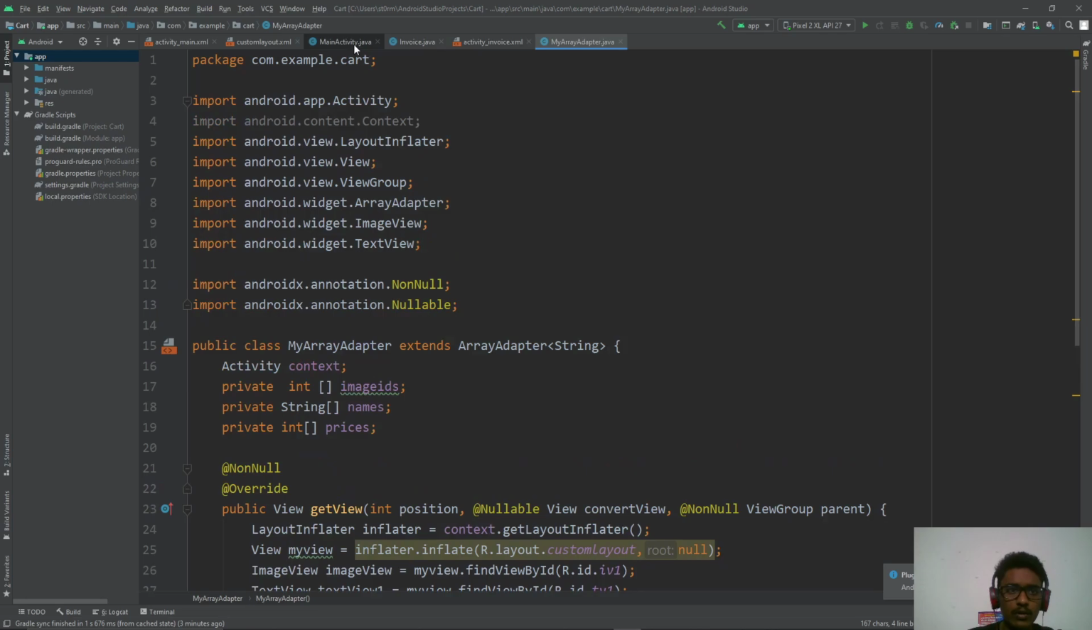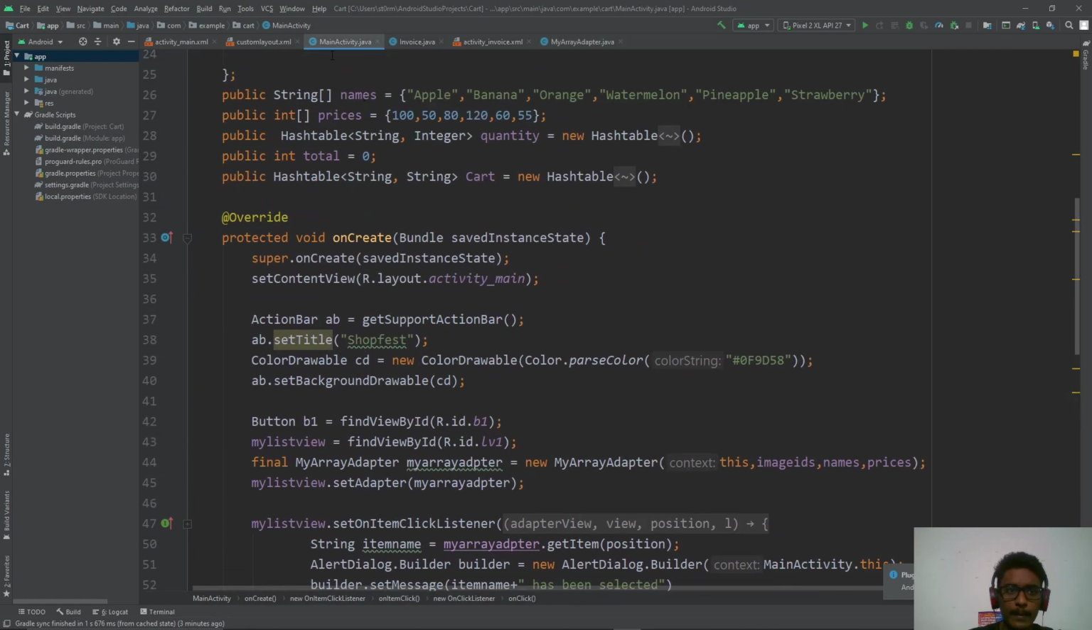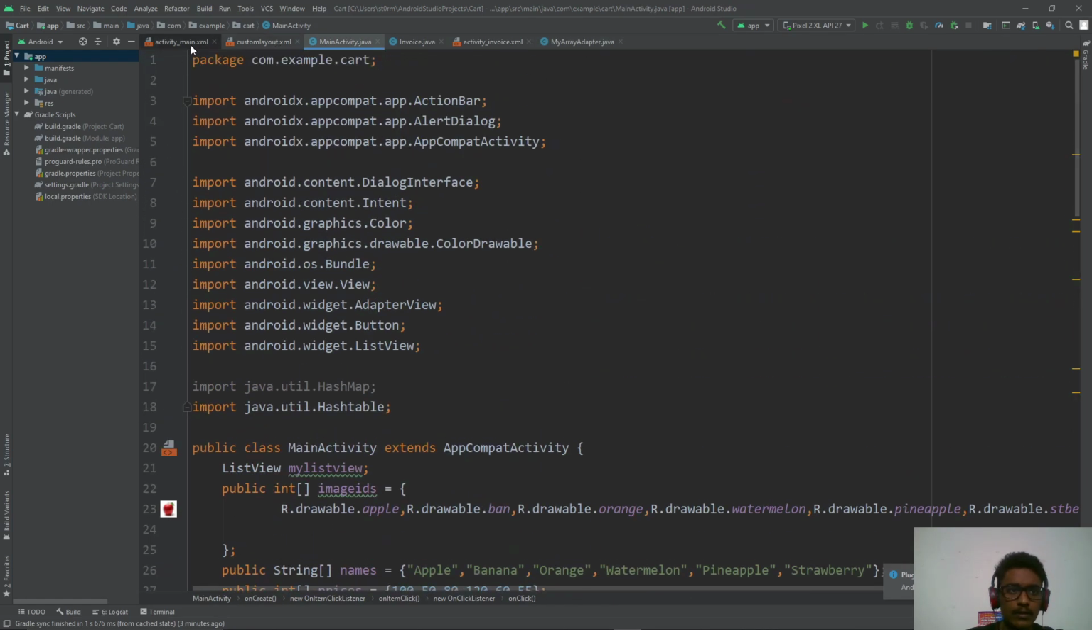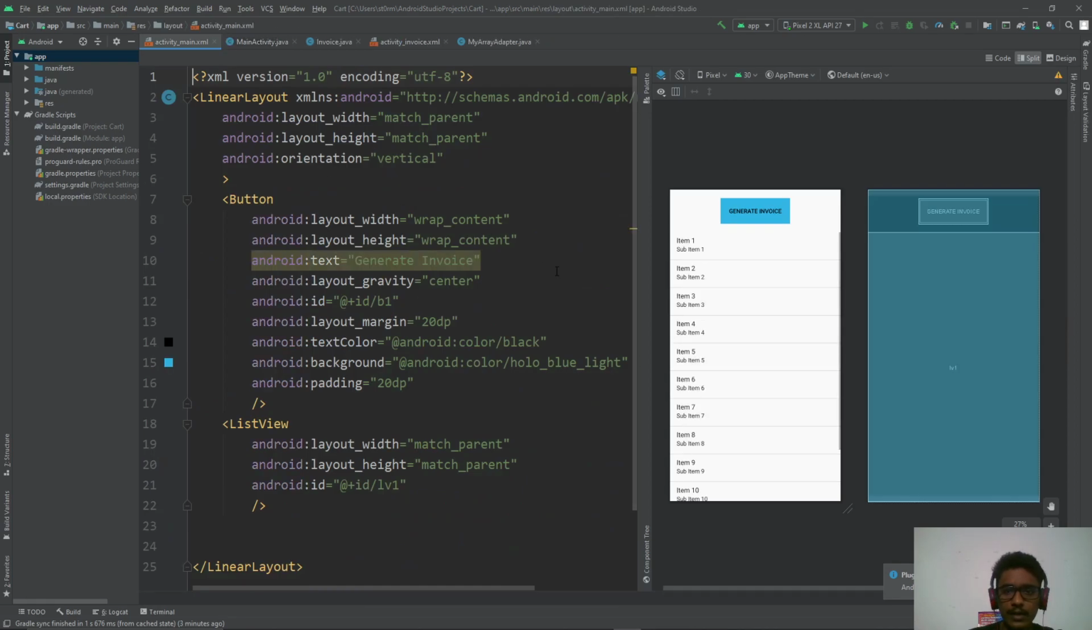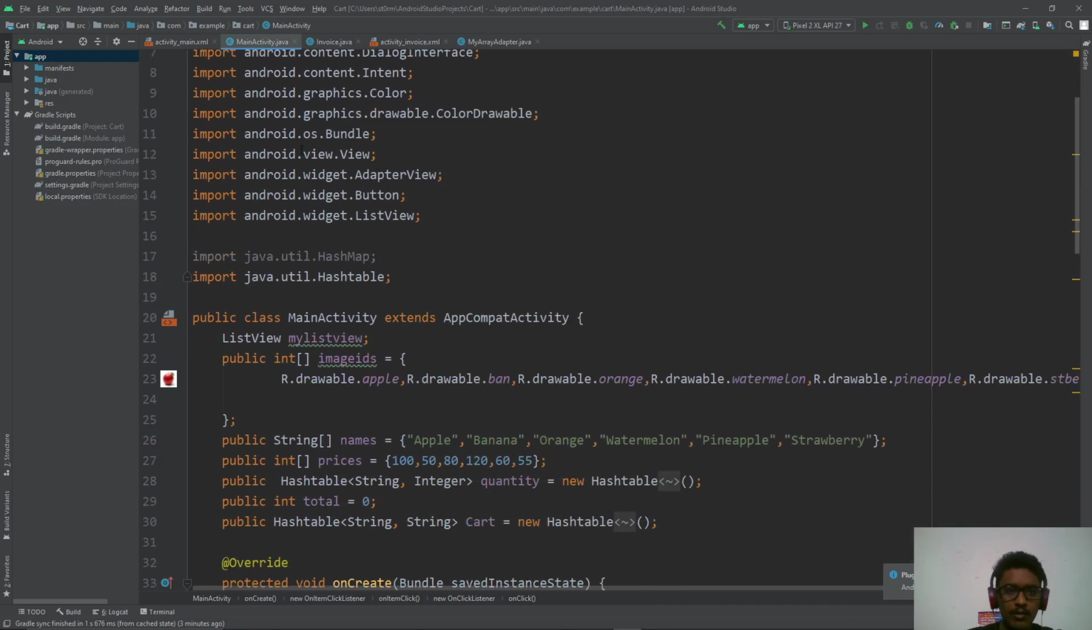So now let's move on to the main activity. If we look at the design it is fairly simple. We just have a button over here on the top to generate the invoice, and we have a list view. Now this list view is a generic list view, but this will be replaced by whatever has been defined by an array adapter, and it will be backed up by the custom layout that we've designed. So we just have a list view, and now let's move on to the Java code of this page.